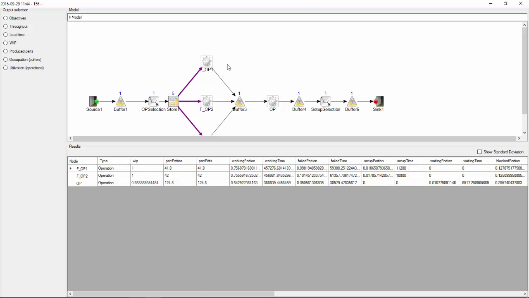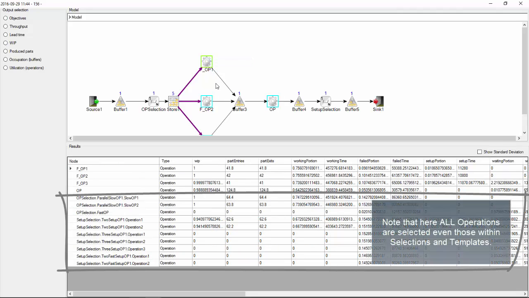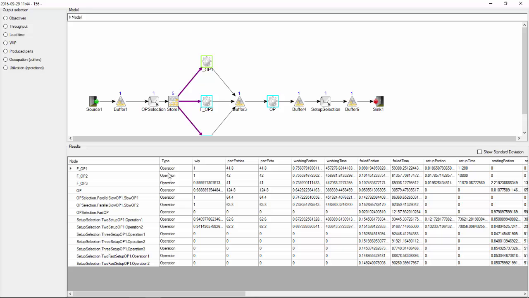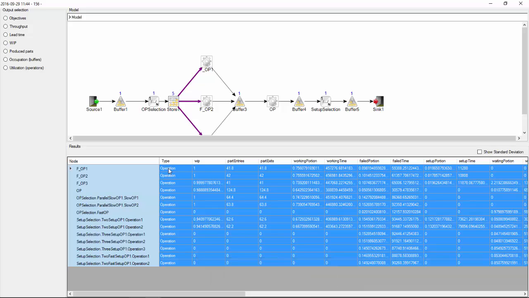Another way of selecting objects is by right click and select all, and like this you get all operations in the model listed here. In this table you can click and then press Ctrl A to select everything and Ctrl C to copy it, and then you can paste it in Excel or some other software if you want to modify or display data in some different way.